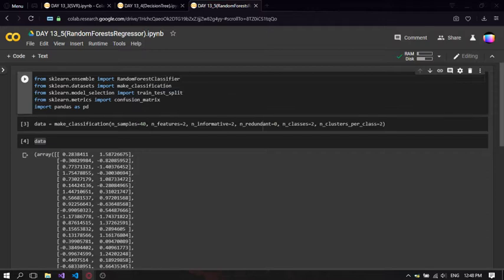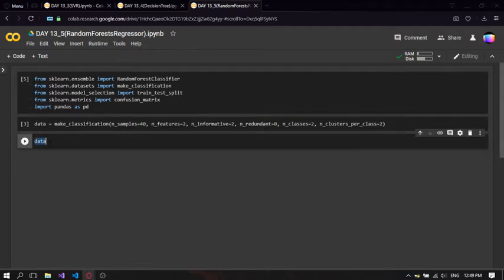Classifier, yes, please. Thank you. So x equals.